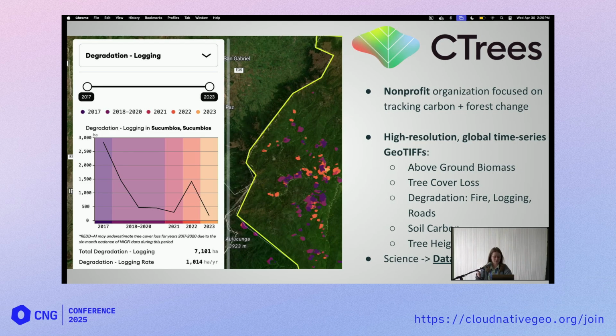We have high-resolution global data sets that are all in time series. Examples of our data sets are above ground biomass at 100-meter resolution time series, tree cover loss, degradation with attributes like fire, logging, and roads, soil carbon, and tree height. And we have a group of scientists who create these models, and their outputs are all GeoTIFFs.